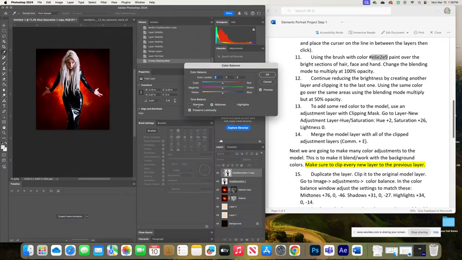In here, we've got three different settings right here. We've got shadows, midtones, and highlights. I'm going to start with the midtones and put in 76 for the first window, 0 for the second one, and -46 for my third window. So that affected our cyan, magenta, and yellow.